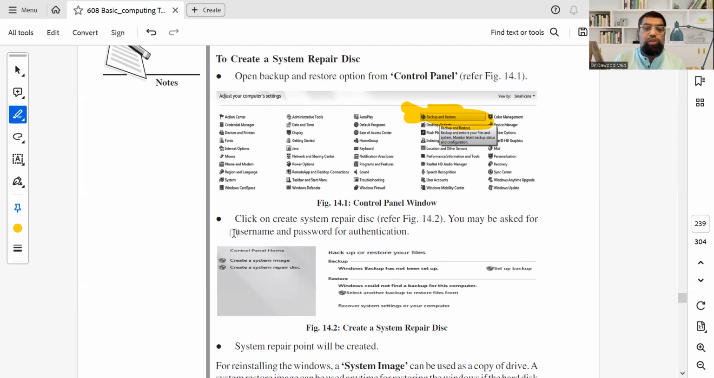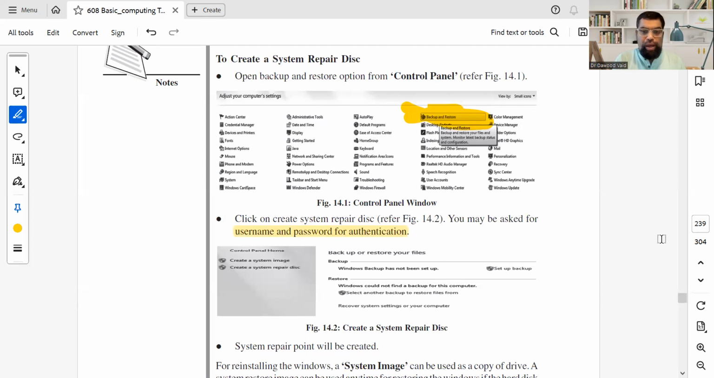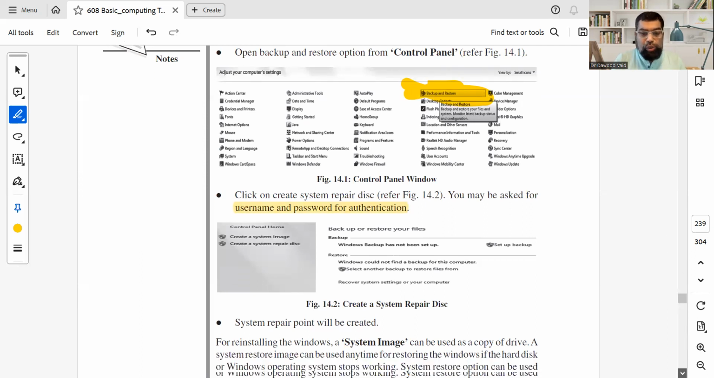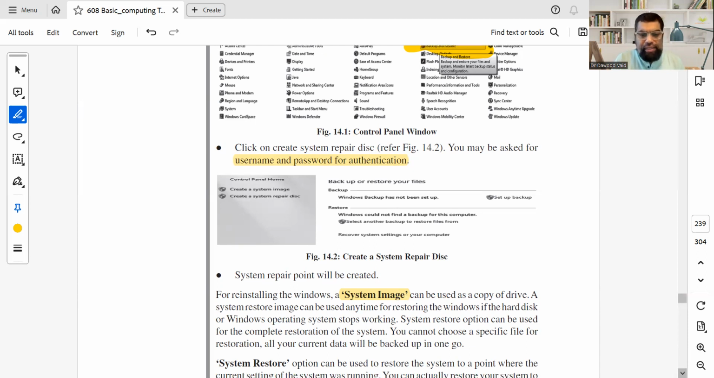You will be asked for your username and your password, so you should know your username and password. Once you enter them, it will ask you again, shall we restore it? And then you will be asked to restore it. For reinstalling Windows, a system image can be used as a copy of the drive. Basically, whatever you have in your system, the way things are, it will create an image and everything will be restored accordingly. However, if you have installed something in the last week, the restore process might undo your last week's install or uninstall of programs. It might bring them back, so you'll have to work on it. It's a very simple process.